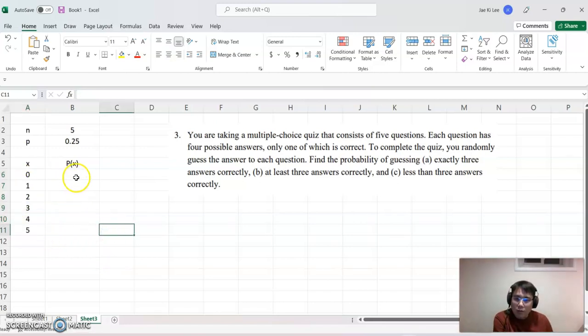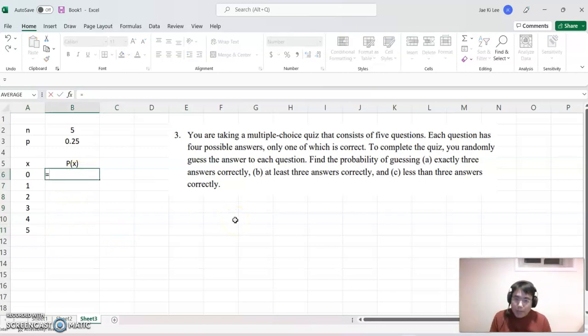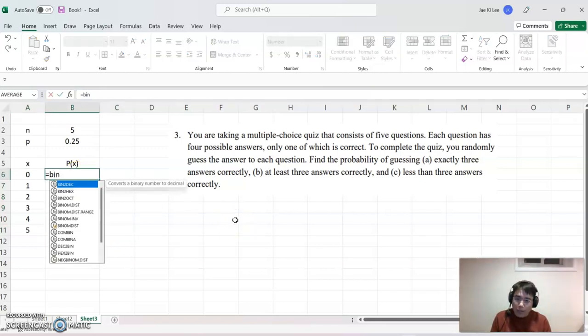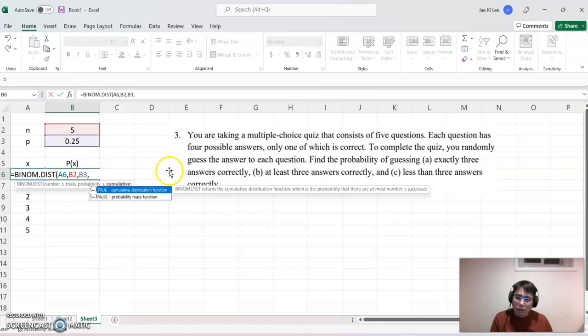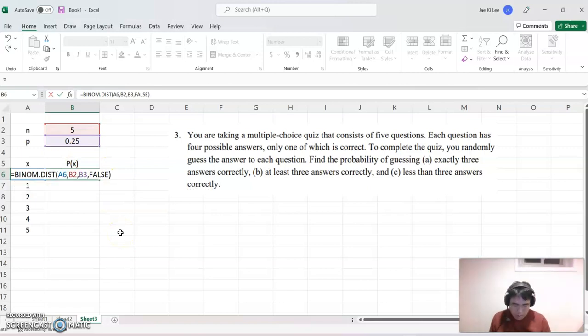Okay. Then now, the probability, which is binomial. So B-I-N-O. Then click that. Then, first of all, you choose number, which is 0. Now, comma. And then trial, which is the total number of cases, 5, comma. And the probability, comma. So this is the true probability. Then now we need to also find out the counter probability. So that's why we click false and then enter.